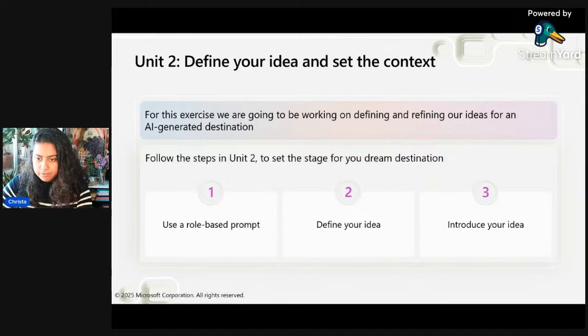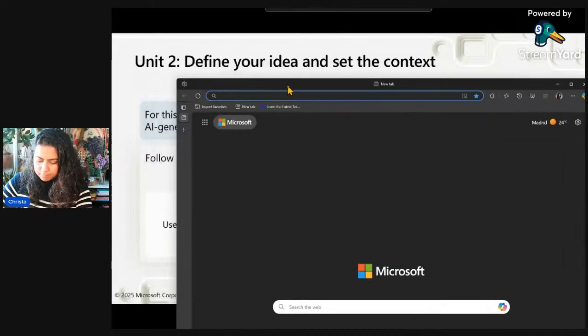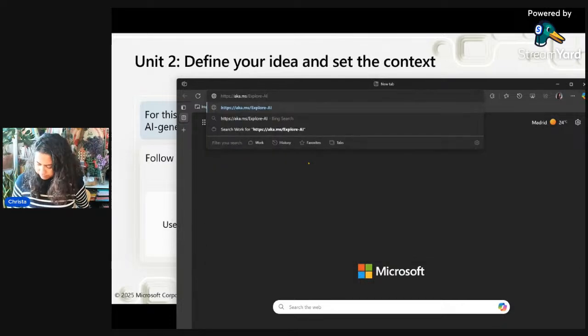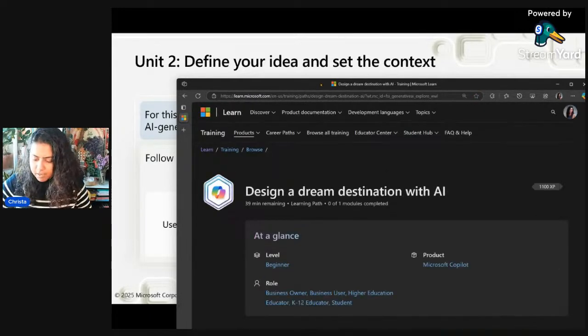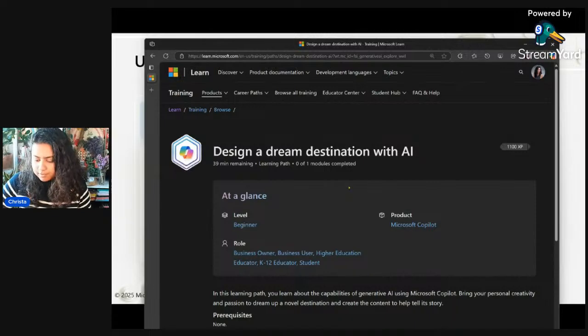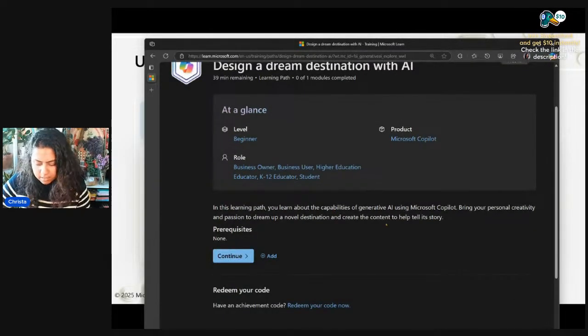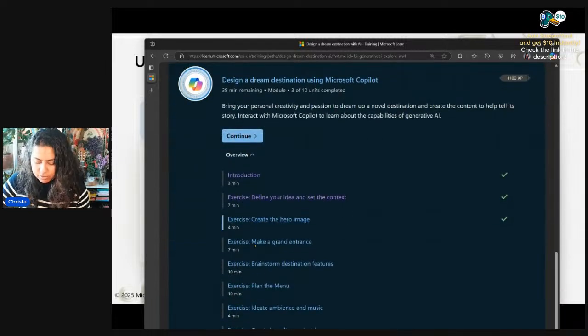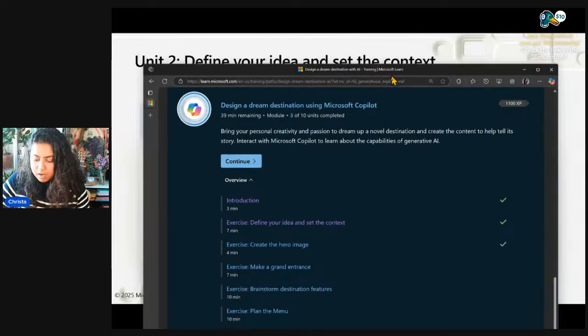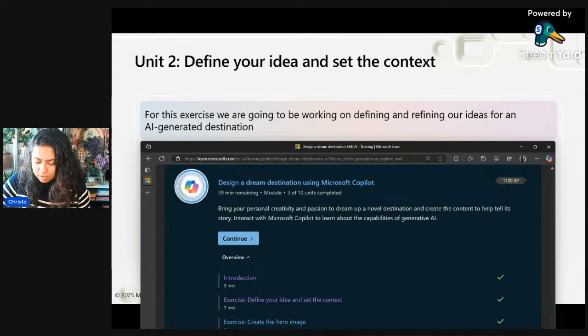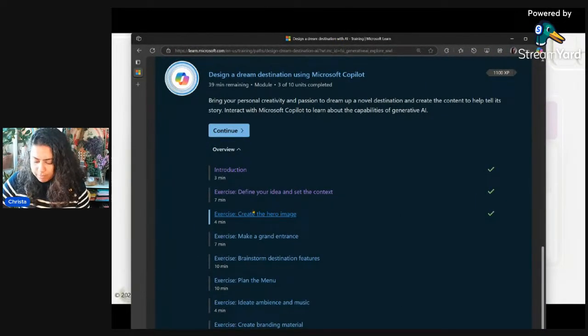Just go to this link, and it will take you to a learning path. So let's take a look at that learning path together. I'm going to paste this here. This is the learning path that we are going to be following for this class, or this training. Over here, we have just two exercises we're going to be doing today. The first one is define your idea and set the context. That's the one we are in right now. And then the second one is creating that hero image. So this is unit 2, exercise: define your idea and set the context, and unit 3 is create the hero image.